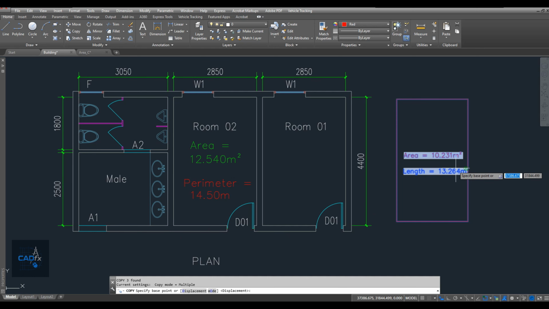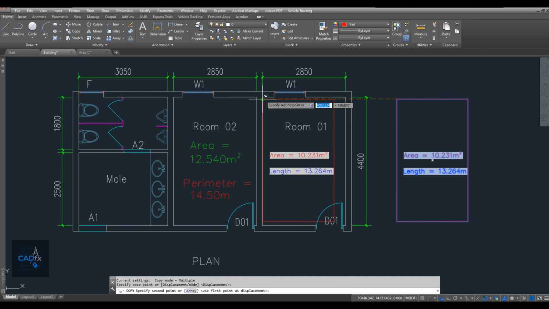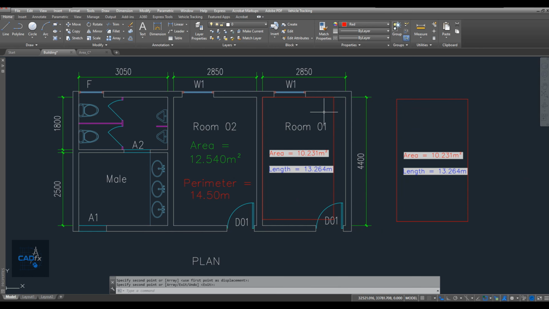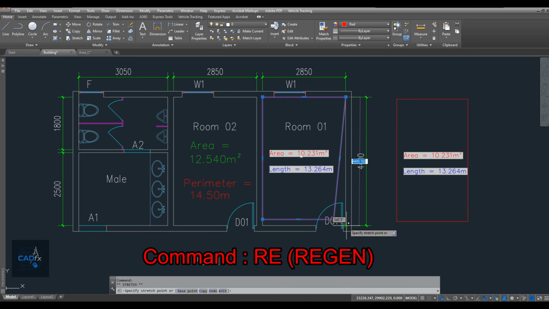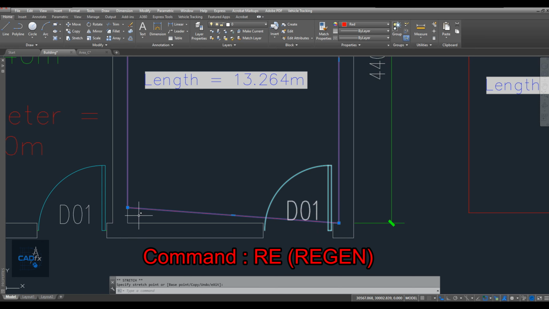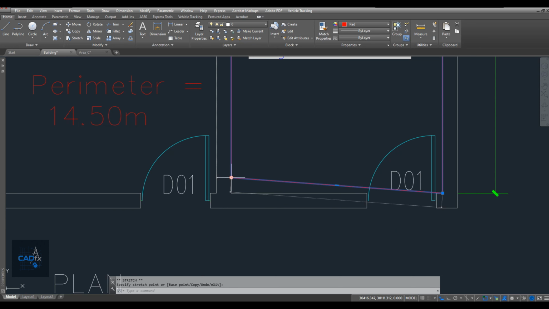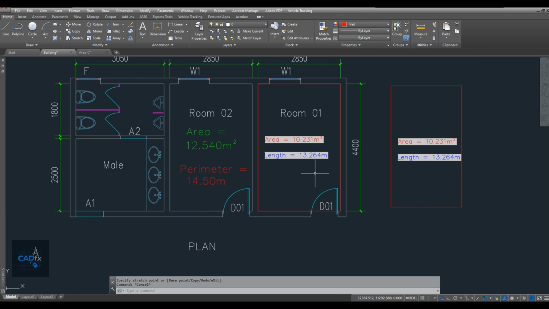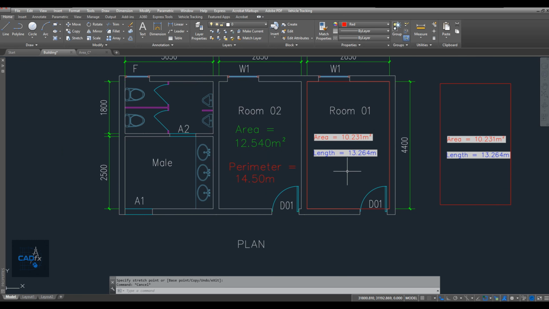First, I'll copy these three items of the rectangle and the two text fields and place them inside room 1 to calculate its area and length. Then, I'll adjust the rectangle's vertices to match the edges of the room. Finally, type the regen command to regenerate the drawing. In this layout, I've prepared rooms of the same size and already calculated the area and length or perimeter to demonstrate how our new area finding method works. As you can see, the values we just found match perfectly with the earlier figures.